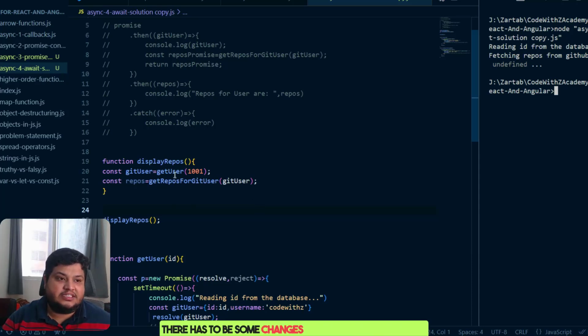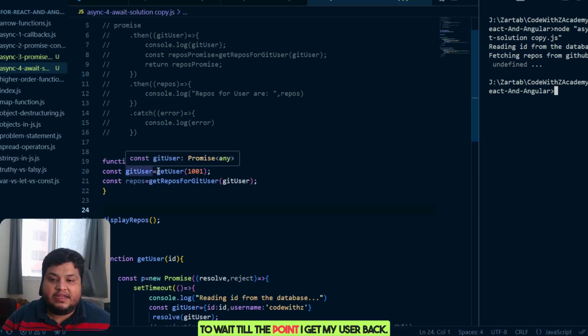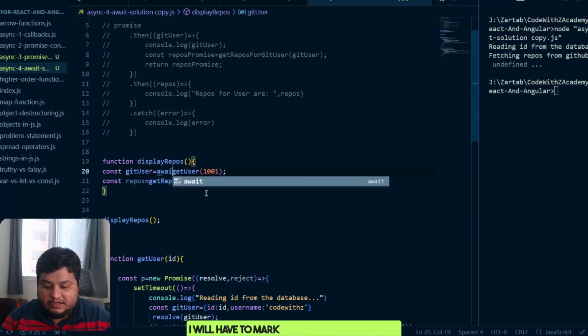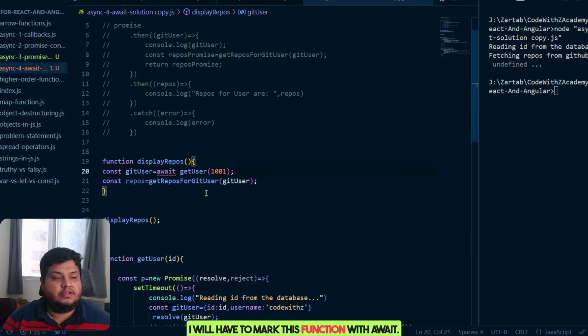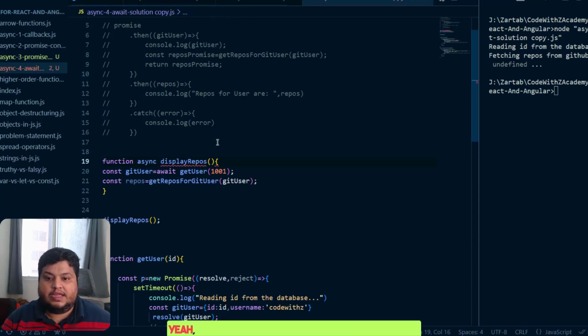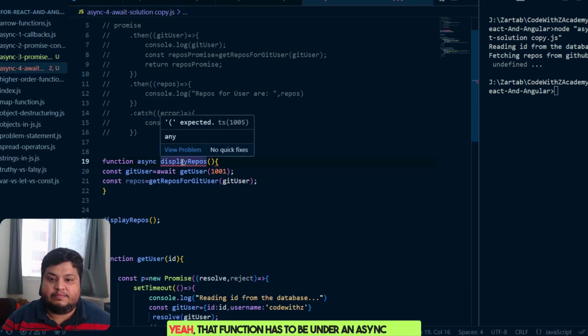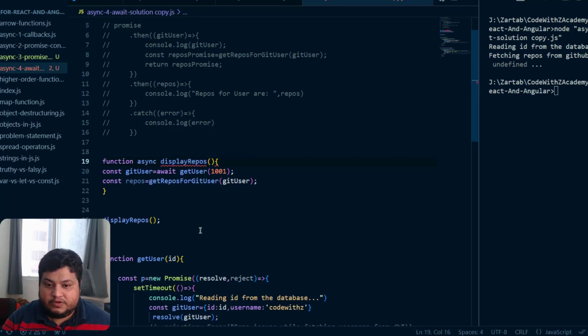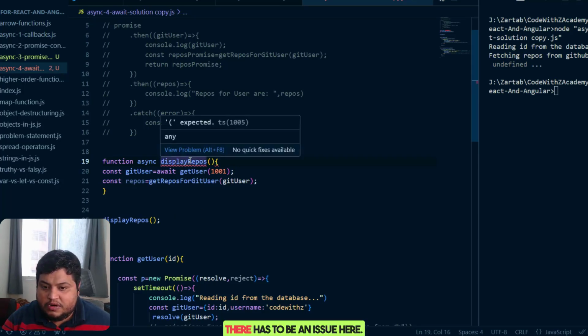There has to be some changes into this because we have to wait till the point I get my user back. I will have to mark this function with await. And the thumb rule is if you mark any statement with await, that function has to be under an async block. Okay, there has to be an issue here. What is that?